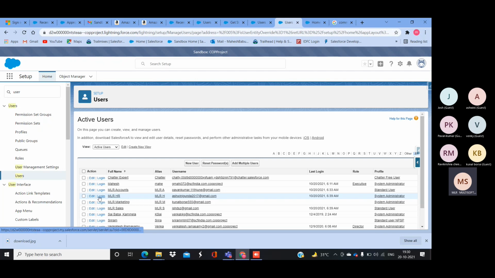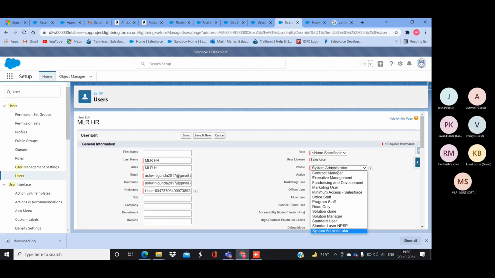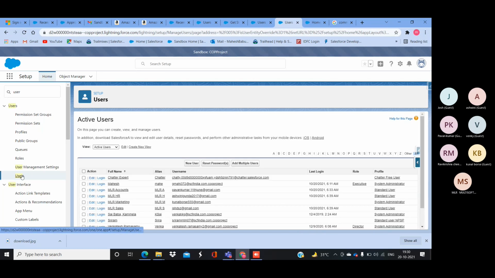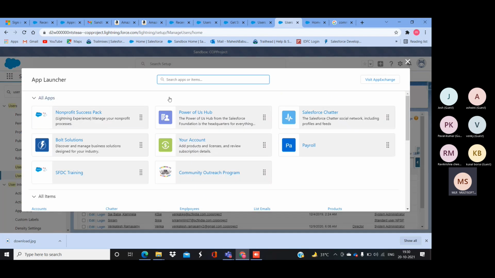MLR HR. Yeah. Now just refresh your browsers, guys, and go to the app launcher menu and check the applications. From my end, I can see a total of 6 applications. Just refresh your browser, go to the app launcher menu, and check your available applications. How many apps can you see?